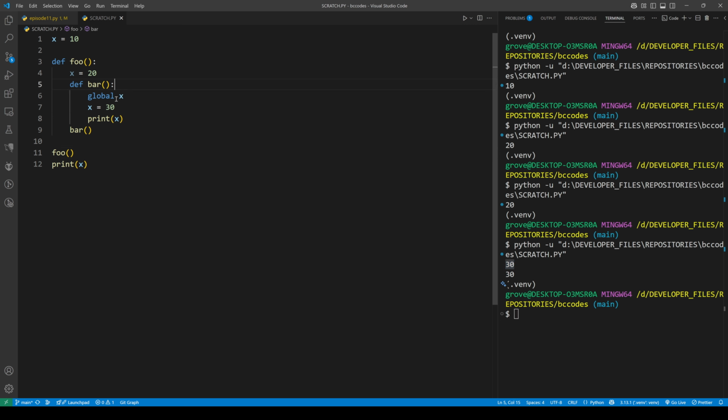The other keyword that you can use is nonlocal, which basically does a similar thing to global, but it will just go to the enclosing scope to resolve a name.